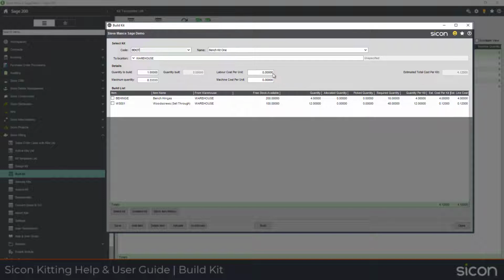You do have the ability to have a labor cost and add a machine cost as well. That's not like manufacturing where you can have a cost per operation or employee. This is just a general overall cost. So what I'm going to say is that it's costing us £1 for a labor item and £1 for a machine item to make this kit. To make one, that's what it's going to be.